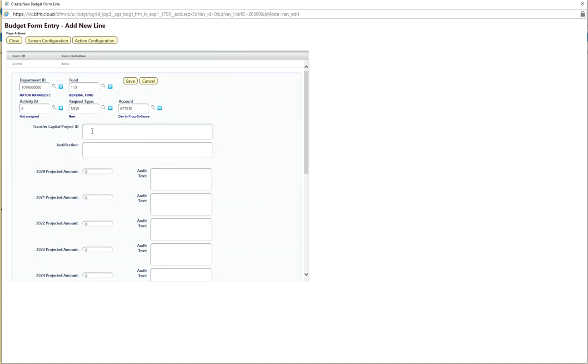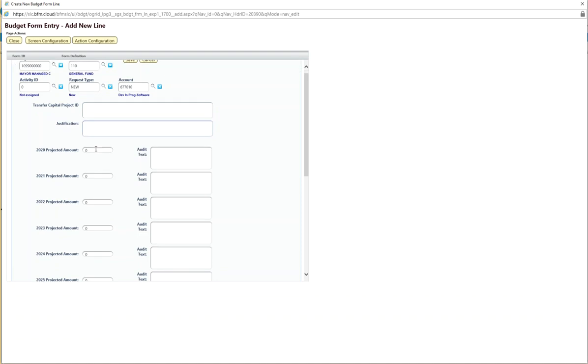Okay, this field here, transfer capital project ID. It is to enter the capital project ID in case you are doing a transfer to or from another capital project. This is where you would enter that ID. Justification field just allows you to enter a little bit more language on this specific line and give it more detail.